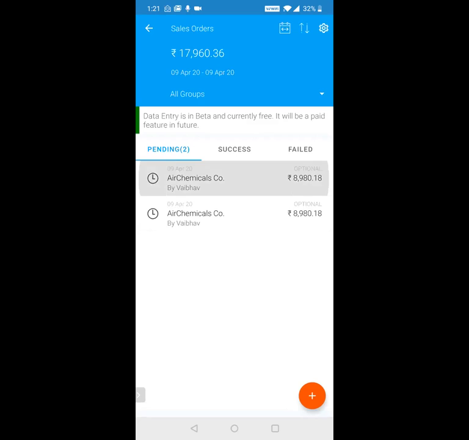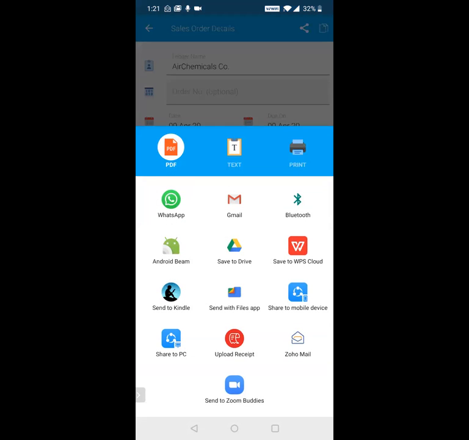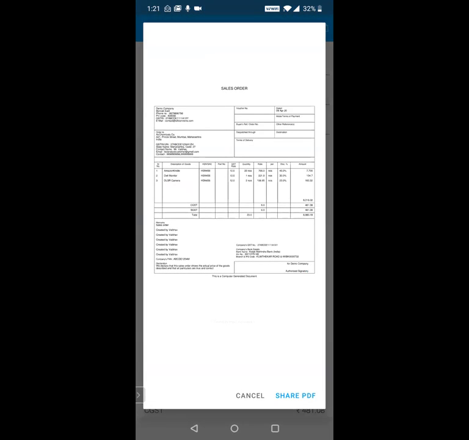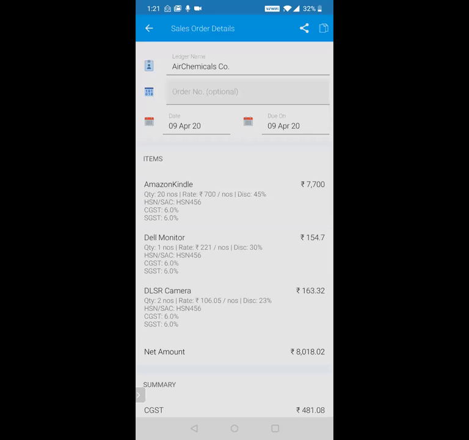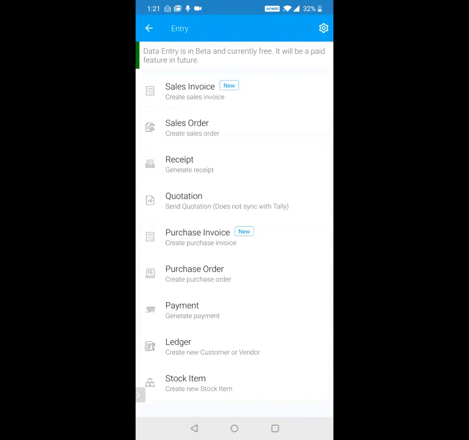Okay. And once the order is created, I can quickly just share it to the customer right away. So any entry that you create can be shared with the customer right away. These are all the entries that you can do. Quotation is the only entry that will not get synced in Tally because there is not a single voucher type called quotation in Tally.